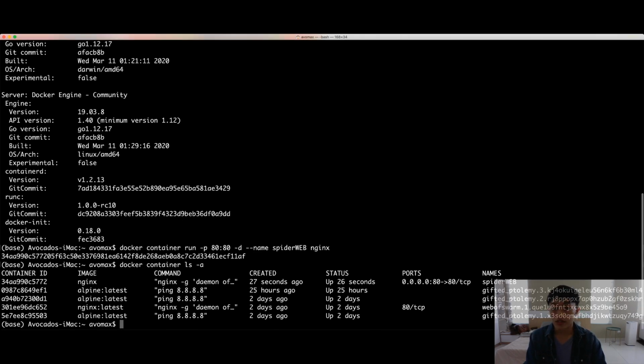Over here you can see that I actually have 5 containers currently running on my local machine. This is the one that we have just started, 34AA990, which is exactly the number that you can see here. Which means that our server is up, and the server name spiderweb is already running, listening on port 80, and the traffic will be forwarded to port 80. It has been running for 26 seconds, which means that I've been talking for quite some time now.